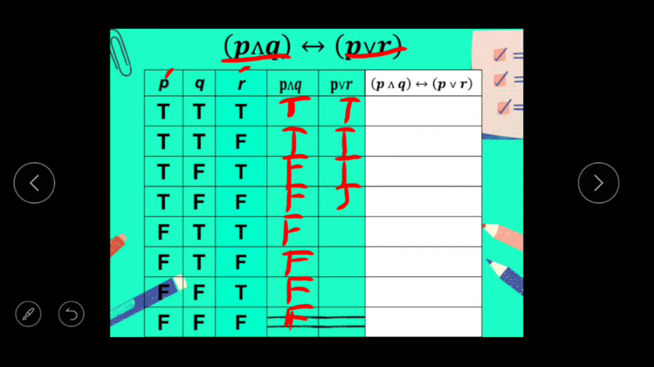Next. False, true. True pa din. False, false yan. False na siya. Kasi parehas false. False, true. True, last. False, false. Parehas false, so false. Yan. Okay, then meron na tayong P and Q. Meron na yung P or R.